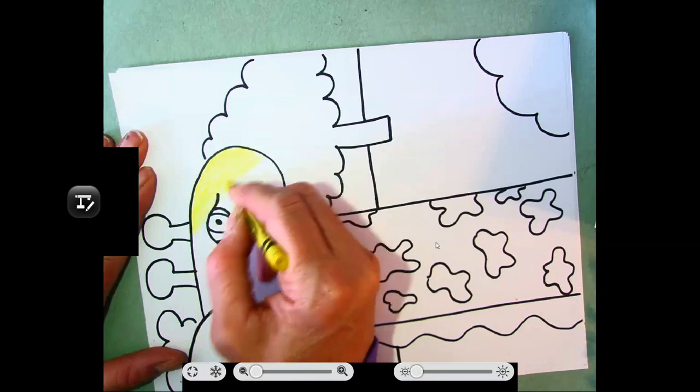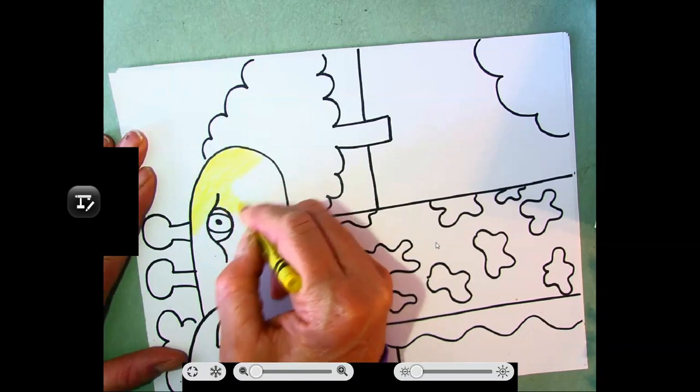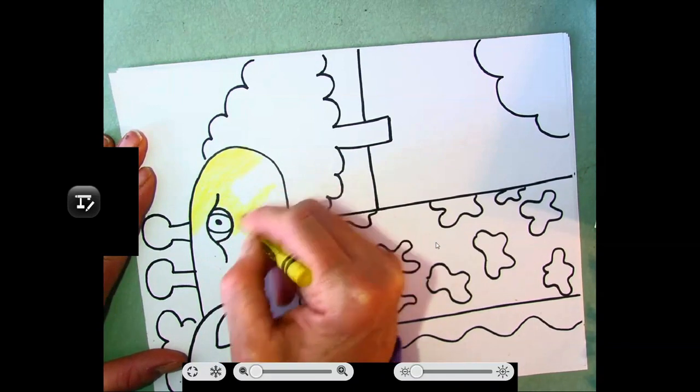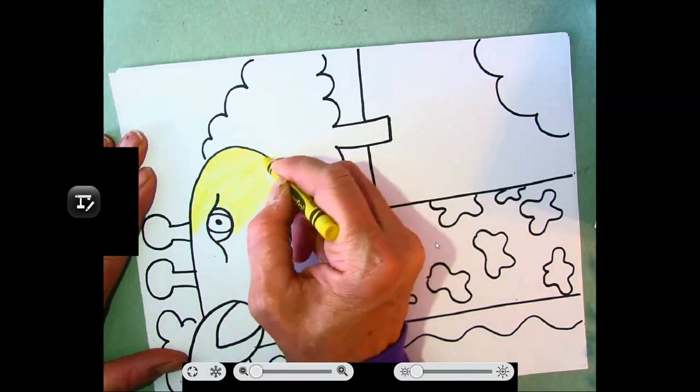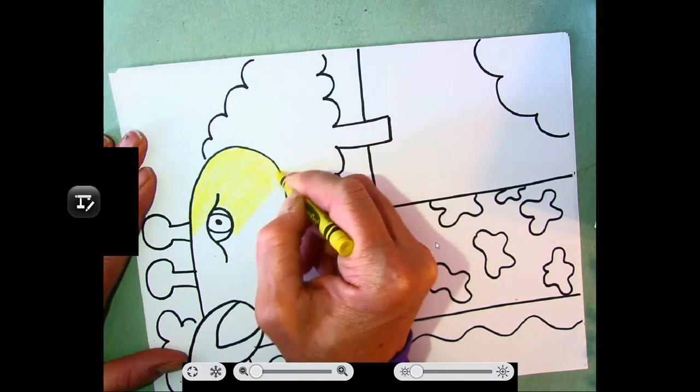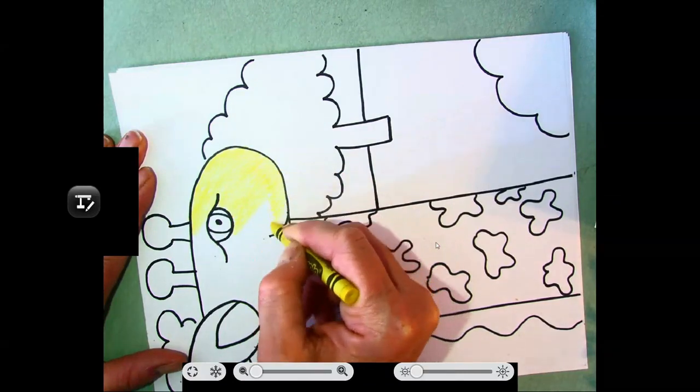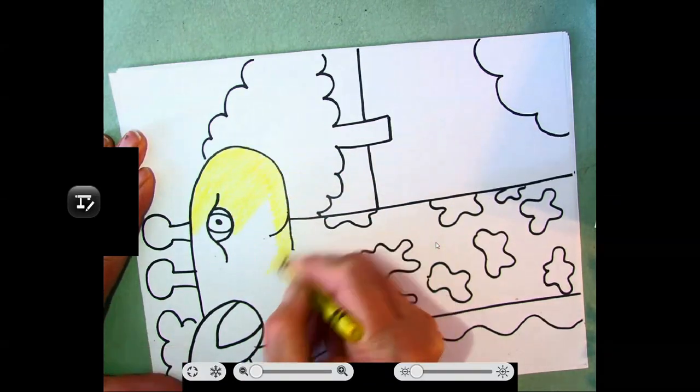And again, we're going to show craftsmanship. We're going to make sure every bit of space that we have is colored in and we have no white showing. And again, if you go over the line, go outside the line, it's perfectly okay. Just keep going.